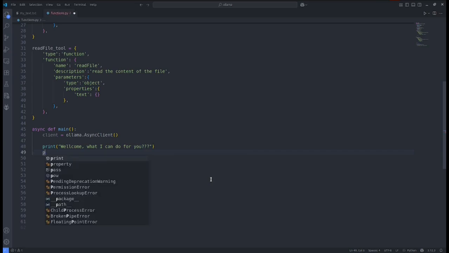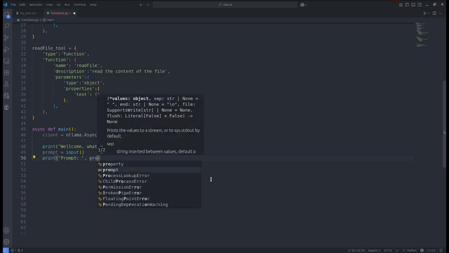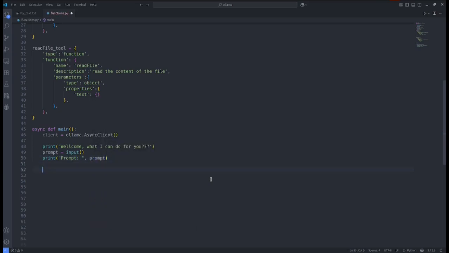Now I'm going to take prompt with input, so we are going to input that text and I want to print that to the screen too. So print prompt colon and prompt. And now I'm going to create available functions.